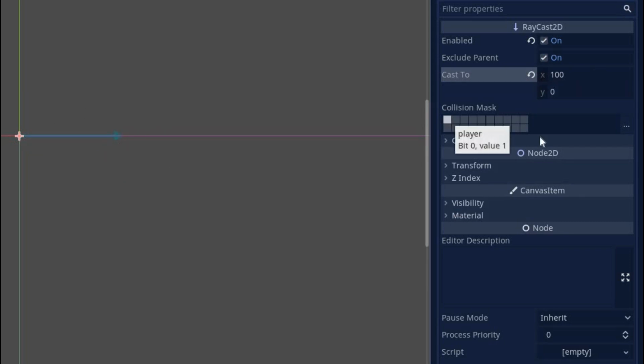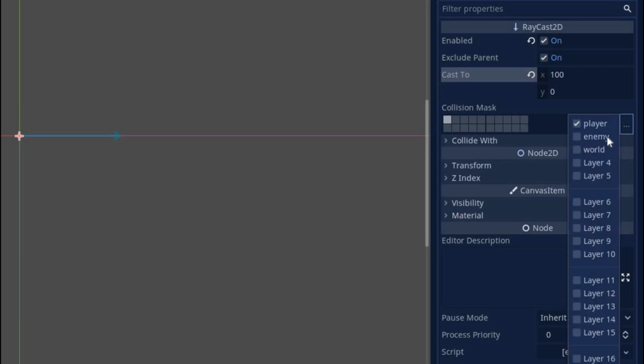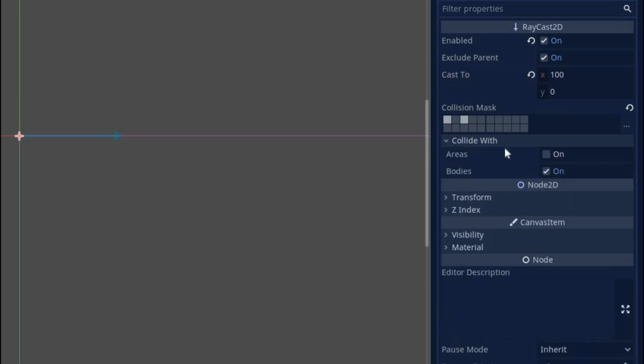Now collision masks tell us from what object our ray can collide. So you have to set it according to your game. In my game, I want it to detect the player and the world. So I will set it to true in the player and the world layer. Now depending on your game, you might want to detect the areas as well. So turn this on if you want.